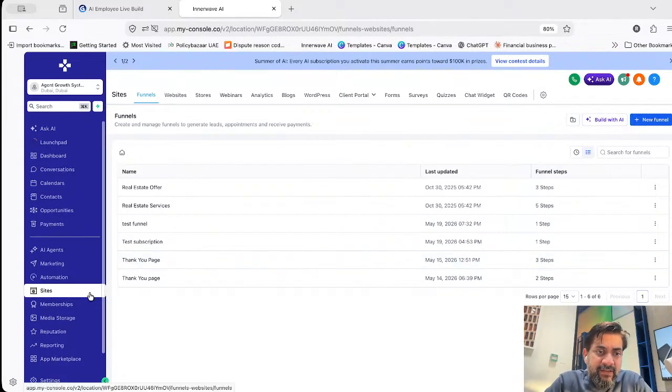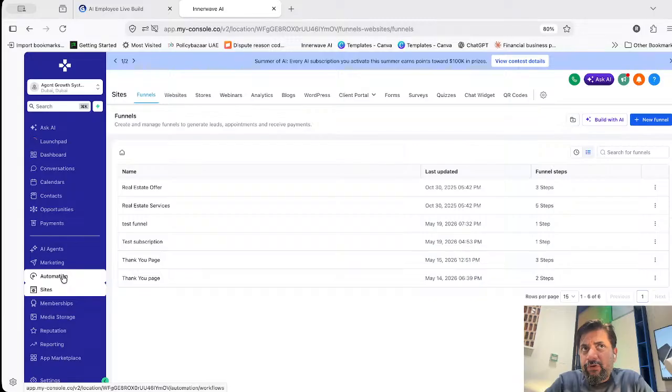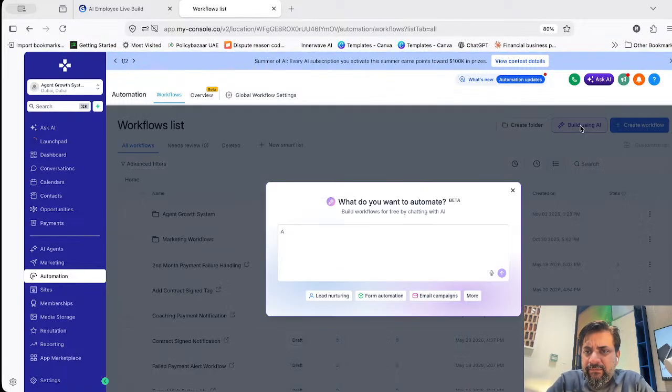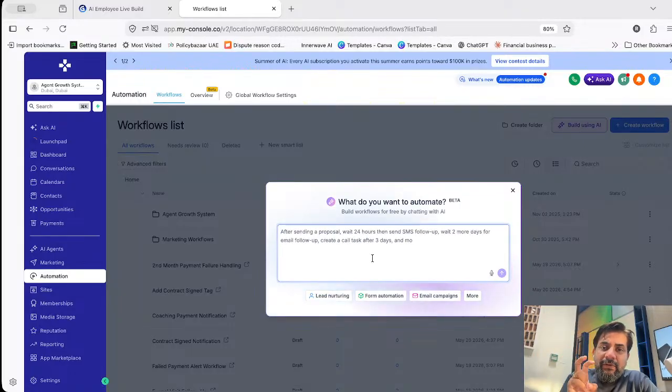Similarly, we have a workflow AI. What is that? If you know of Gohighlevel and if you know of n8n, if you know of Make.com, you build workflows, right? Step 1, step 2, step 3, step 4, and step 5. That's exactly what workflows here is. And this also has AI in it. So you can just give it a task, build using AI. You can just tell it what workflow you want, and it will build that workflow.